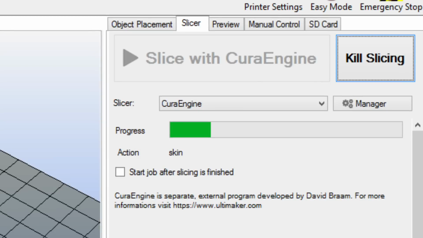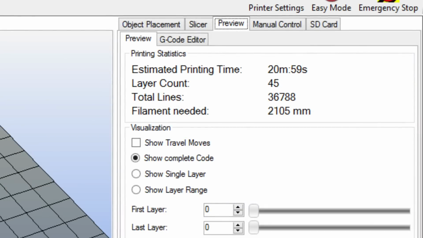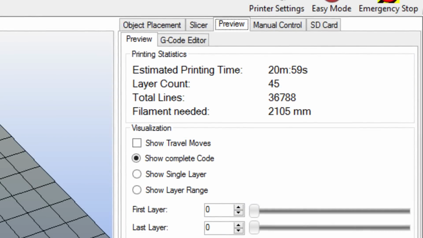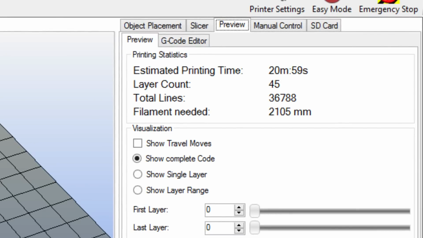So then I clicked on the slice with Cura engine button, and this thing sliced really fast. It only took about 2 to 3 seconds. When the slicing was done, it told me it was going to take just under 21 minutes and just over 2 meters of plastic. So it was ready. I sent it to the printer.